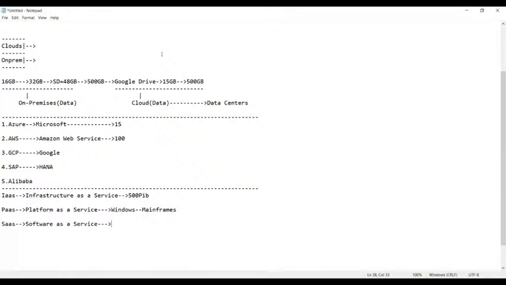Yes, guys, am I right or not? Yes. So this is the concept of why we moved from on-premises to the cloud. Now, guys, this point is clear for me, but the next point is what? Cloud is clear, everything is clear.